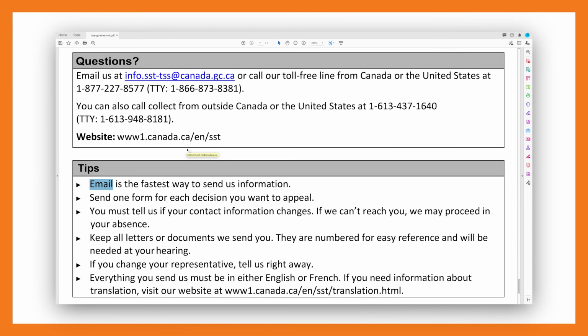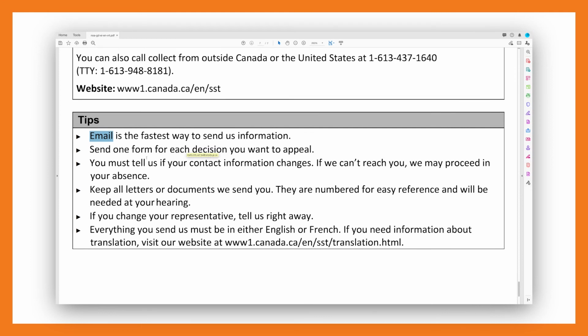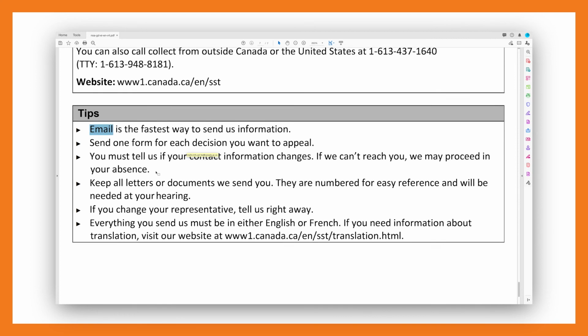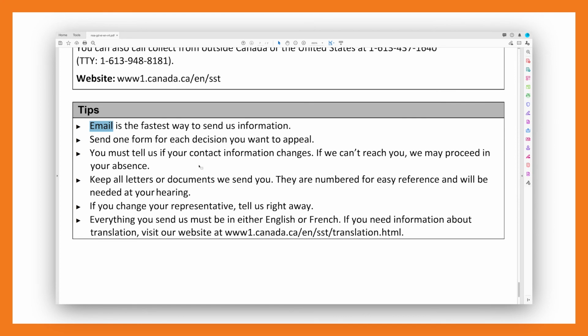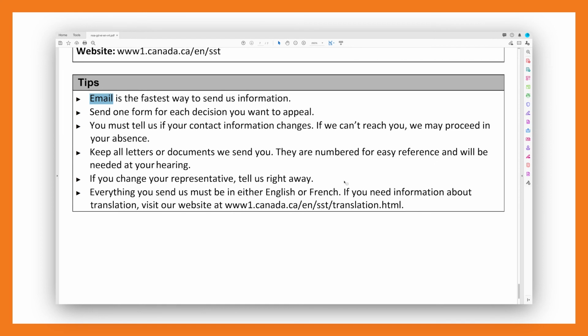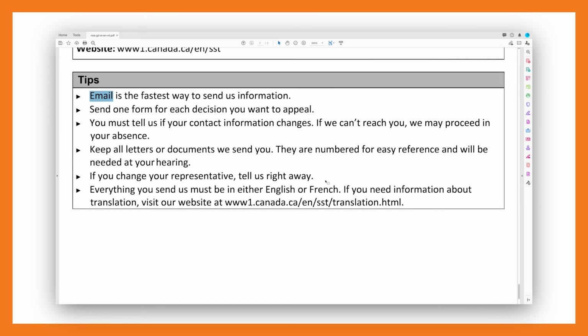Other things that they say: send us one form for each decision you want to appeal. Sometimes people have multiple decisions, but that's very rare. You're just going to have the one decision from the reconsideration that you want to appeal. You have to have all your contact information in there and let them know if it changes. Keep all documents they send you. They're numbered. They're not calling it the hearing file, but that's what it is. You have to keep it. You have to tell them about changes in representatives, and everything you send must be in English or French. So there you have it.